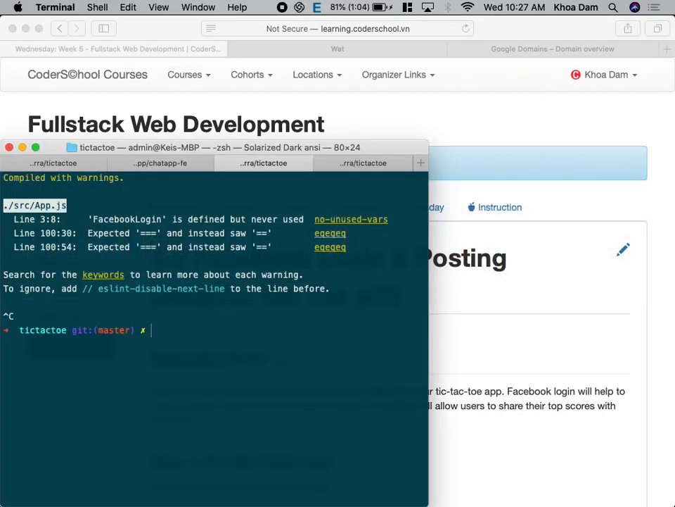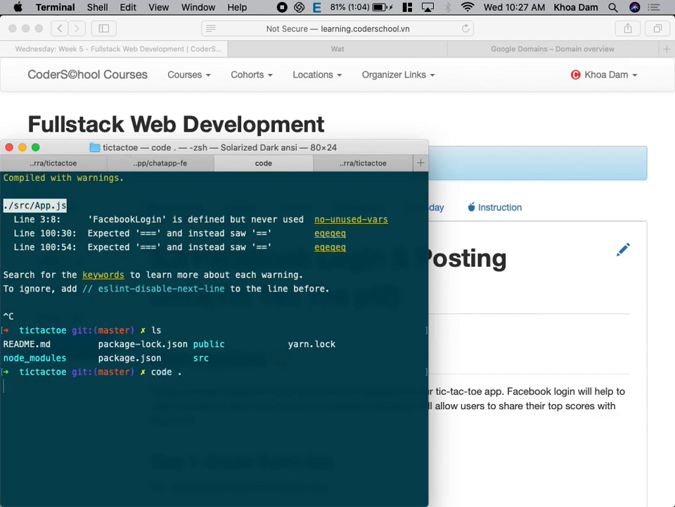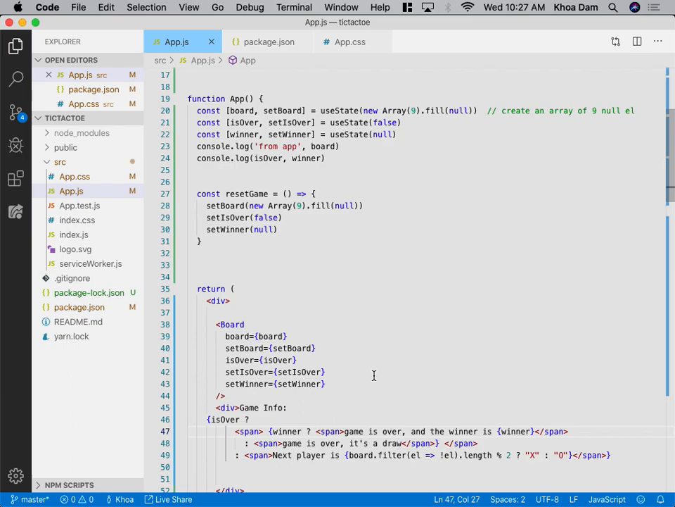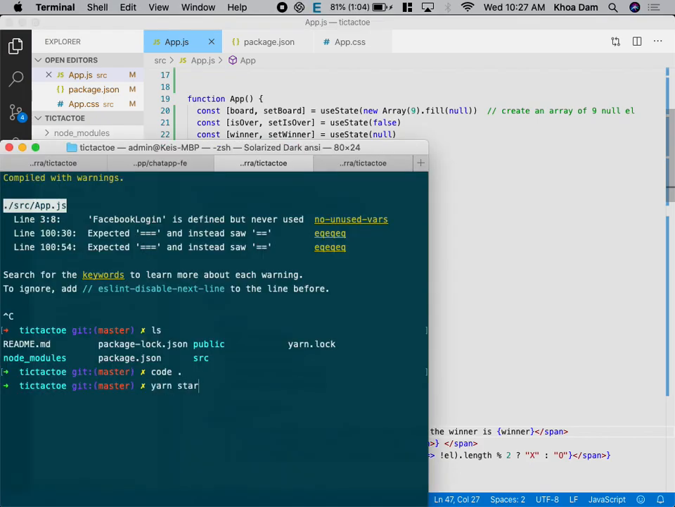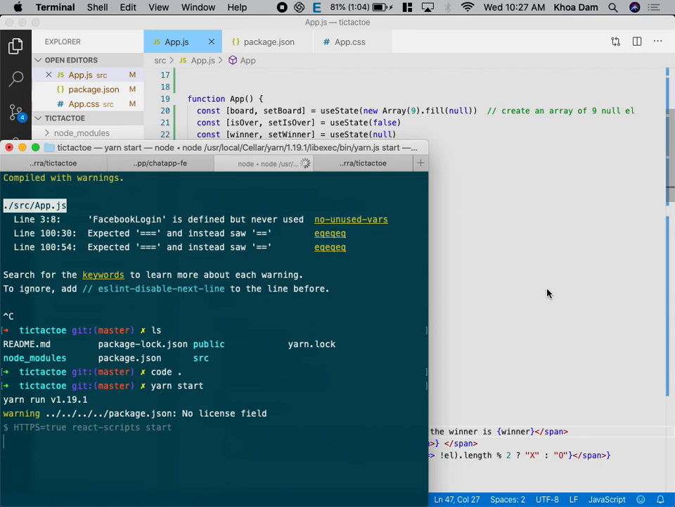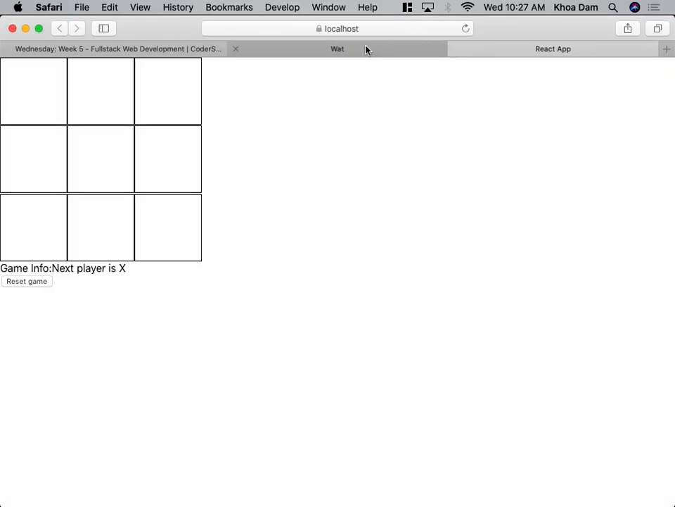Navigate to our React app. npm start. Open our code editor first. Okay. Yarn start. Okay, here's our app where we left off from yesterday, right?